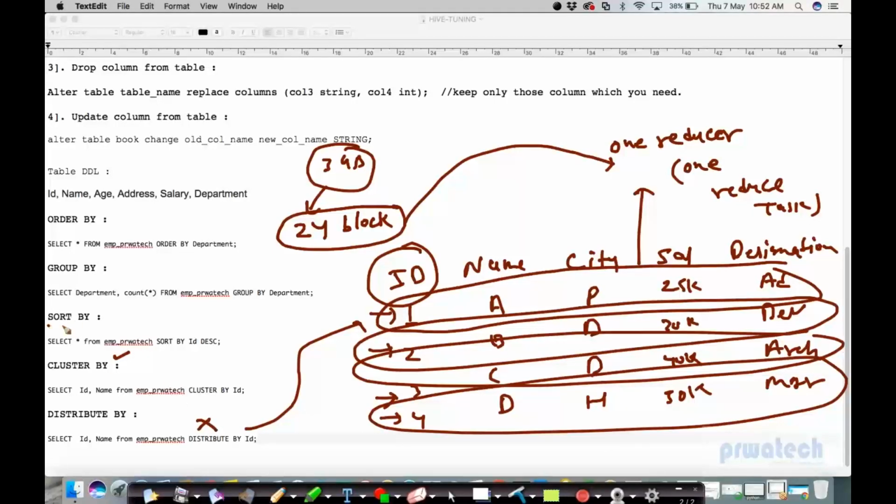I'll come again to sort by. As I told you, I'll do R&D on this, so this is my R&D currently. Let's read distribute by first, then we'll go to cluster by, and then I'll explain the difference between order by and sort by. In a nutshell, distribute by takes the rows for the particular column where I'm applying it and sends them into one reducer only. The reducer number is one only. Let's run this.